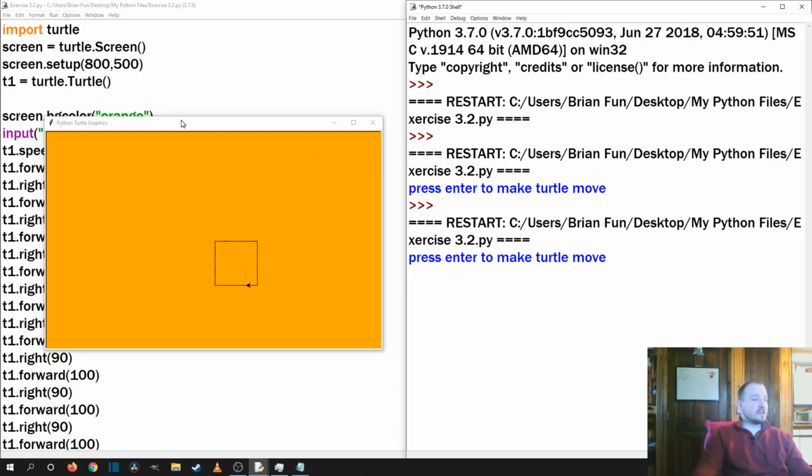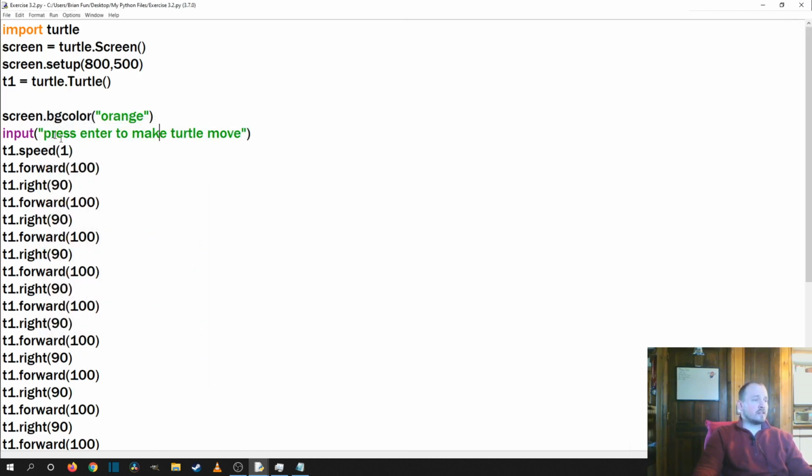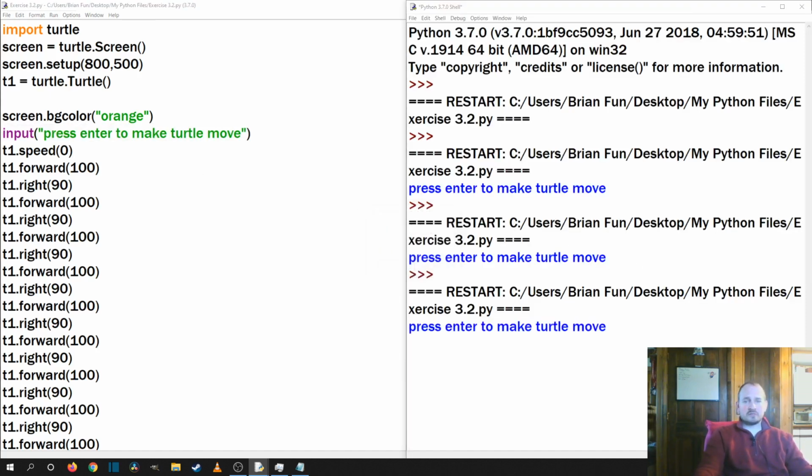So the idea behind it is pretty much we can tell our code, right here on the speed, we can change or adjust how fast it goes. It goes from 1 to 10, 10 being the fastest, but if you want it to happen instantaneously, if I just say t1.speed 0, so let's just see that in action as well. Let me just grab the window.